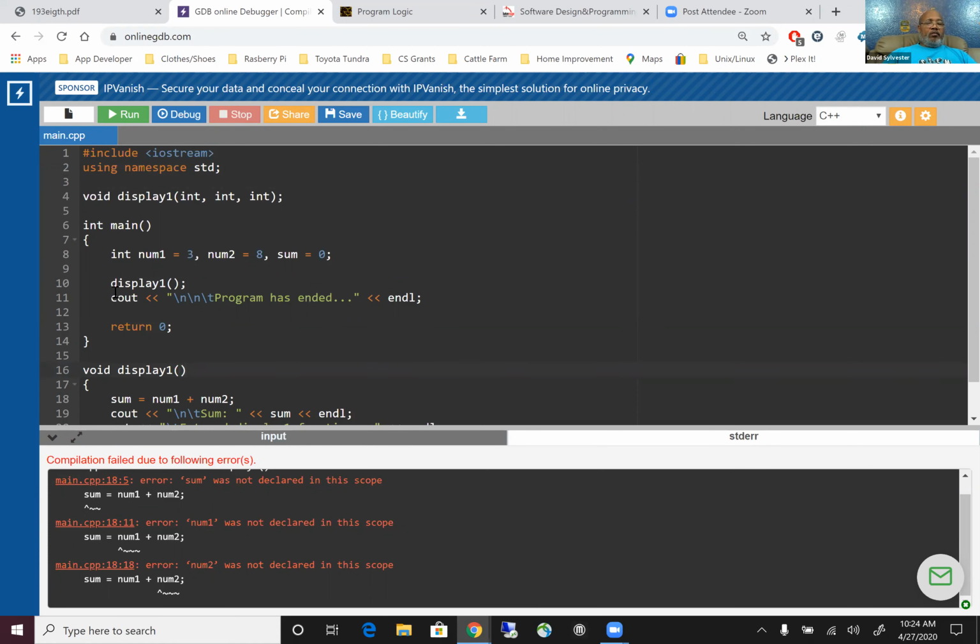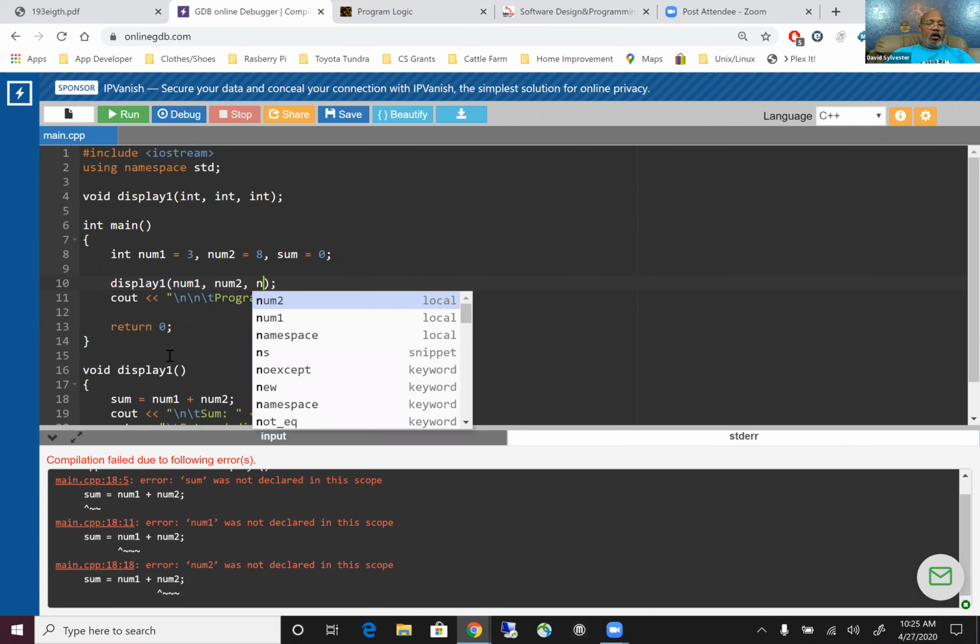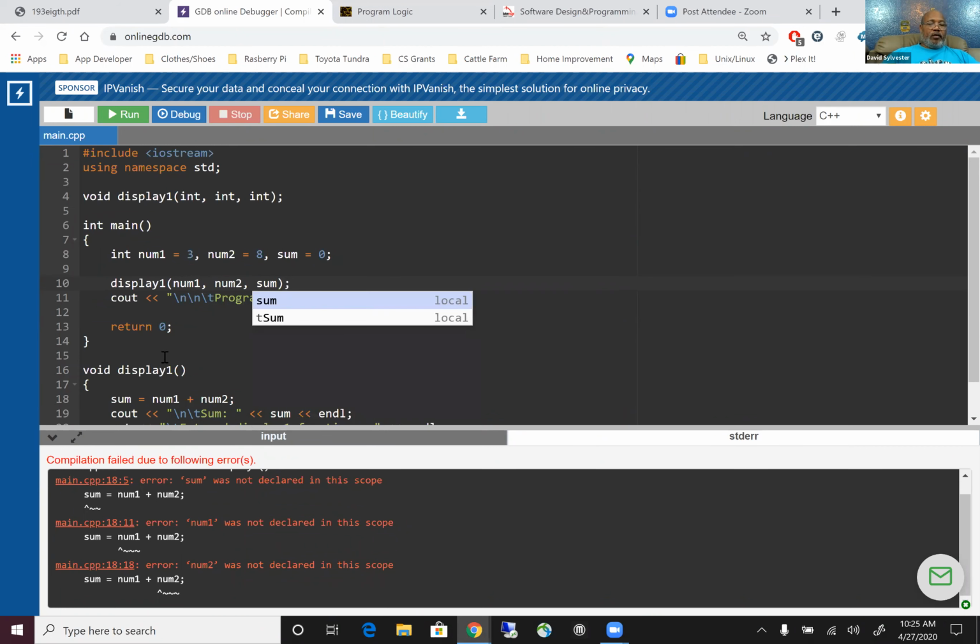Now, in my call function, I told it I'm passing an int, an int, and an int. Now I need to tell it the actual int variables that I'm passing, okay? In the main function is where my variables were declared. So now I need to tell it what int variables I want to pass. So I want to pass num1, num2, and sum, all right? So these are the actual variables that have values that I want to pass.